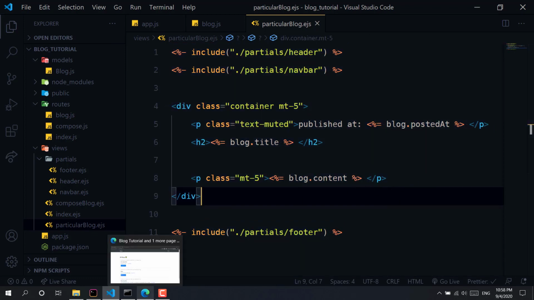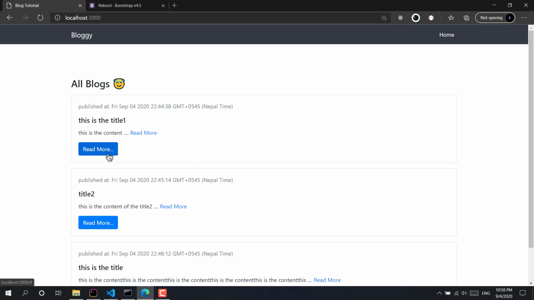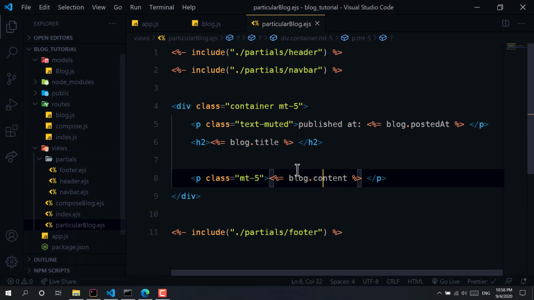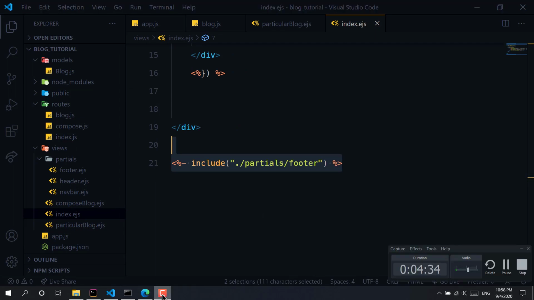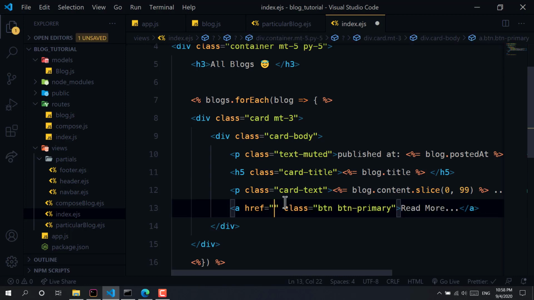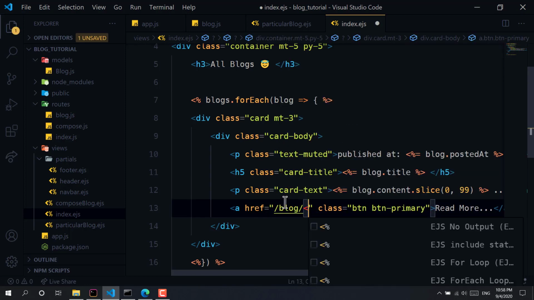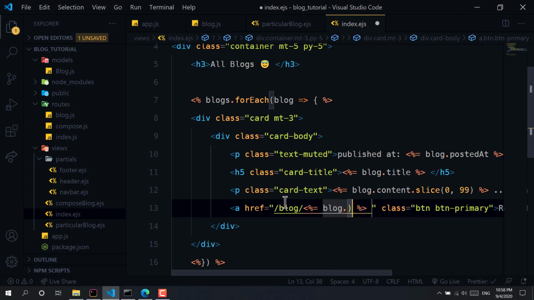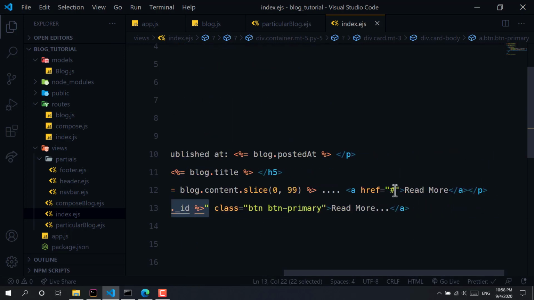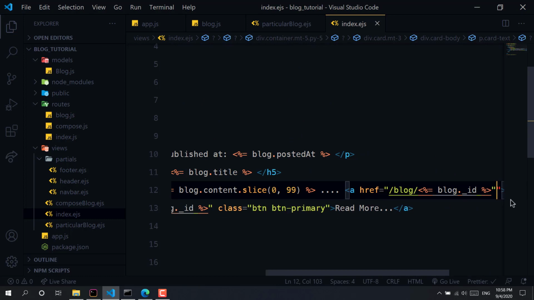So let's see if we can use this. So I think we can't use this, because we need to integrate it right here in both fields. So let's just go to the index.js file, and we will use here /blog/, and we will use here blog.id. Okay, and let's just copy this and paste it same right here. We need to cut that.